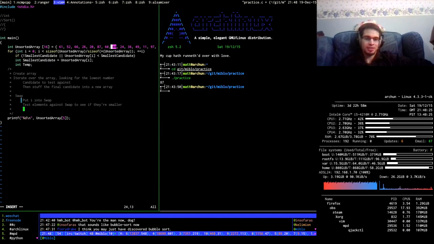So I might just go back to this selection sort, which was using the swap thing, wasn't it? I might just go back to this just for now. Test elements against swap to see if they're smaller. So we've got a swap just sitting up there somewhere.